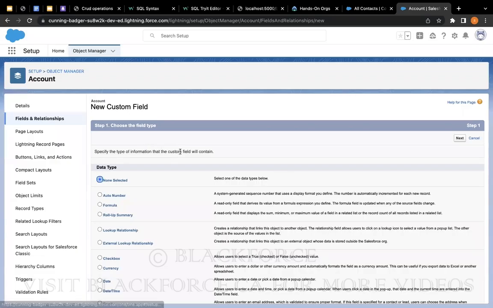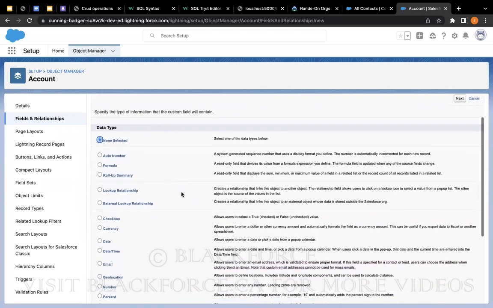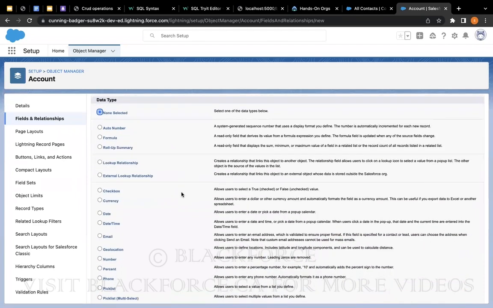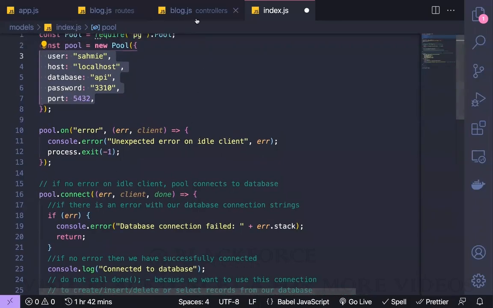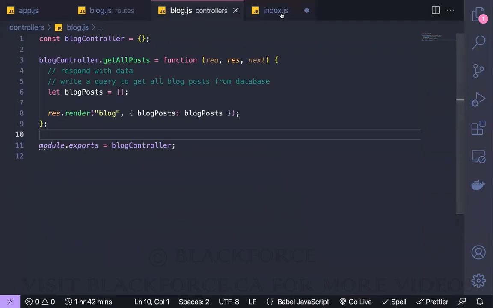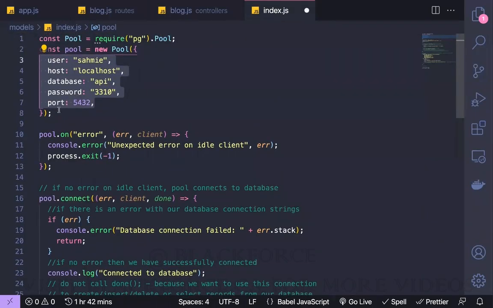So like I was saying, Salesforce abstracts all this. You just use the graphical user interface to create fields and relationships. But if you're writing code, again, remember, we're just trying to create a blog app. You need to set up your database, right? You need to connect your database.